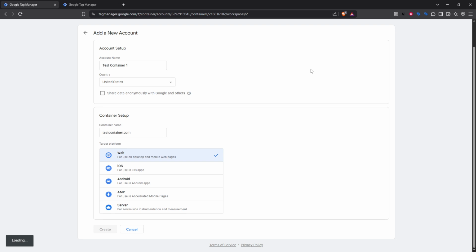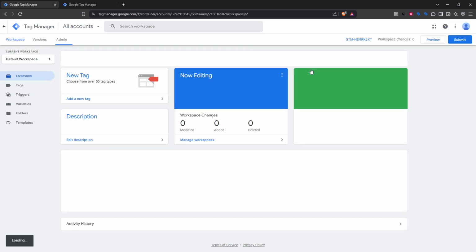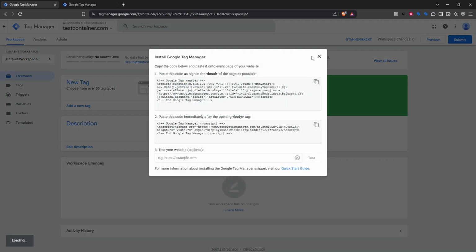With these details filled in, it's time to create your account. Click Create and you'll be prompted to agree to the Google Tag Manager Terms of Service. Once you've reviewed the terms, click to accept and proceed. After your account is created, you'll see your unique GTM container code.